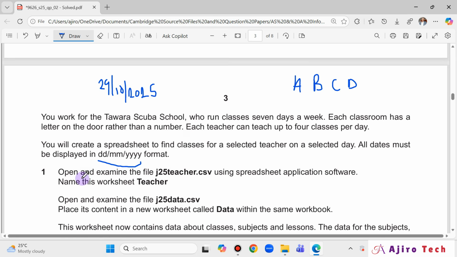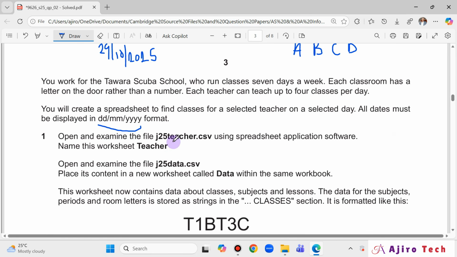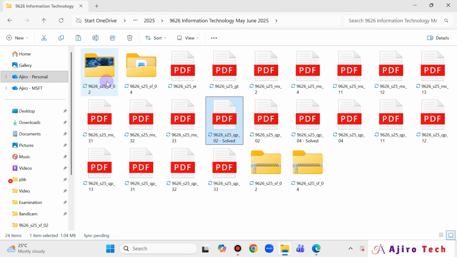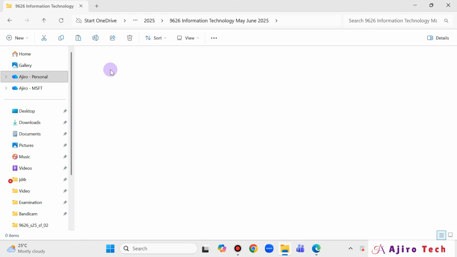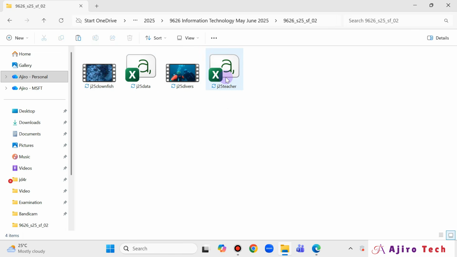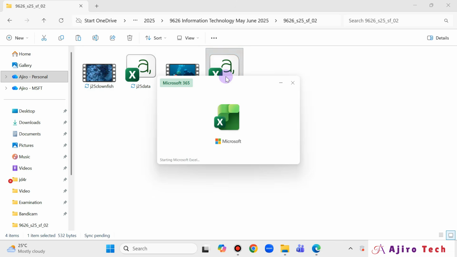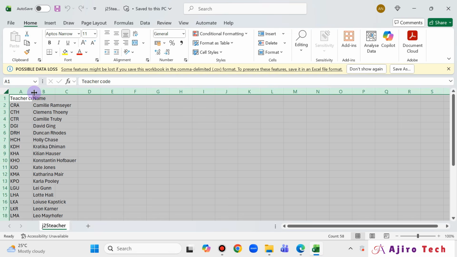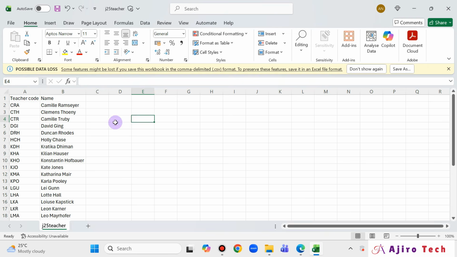Open and examine the file J25 teacher.csv using spreadsheet application software. So let's open and examine the file. I have it extracted already, so I'm going to open it. Click here, double click. Okay, so this is the teacher code and the teacher name.